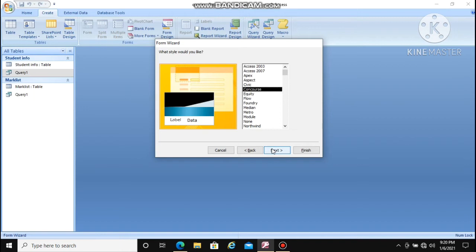Once you click on Next, here a number of form styles are available. These are the templates which you can use for your form. You can see the preview of this particular form. These are actually ready-made design templates for your form. Which you like, you can select and click on Next. For now I will select this one and then click on Next.